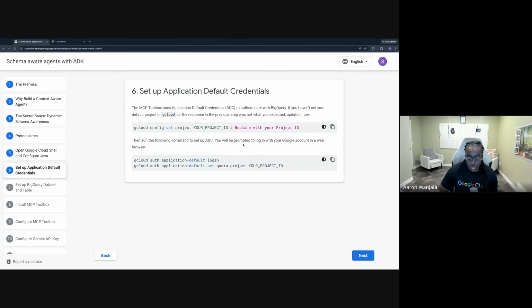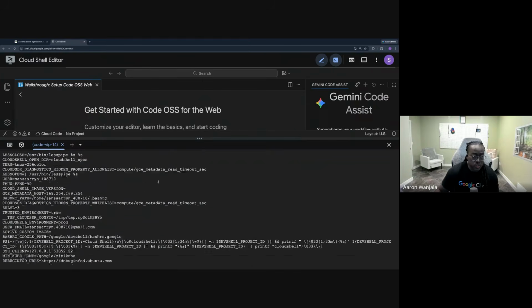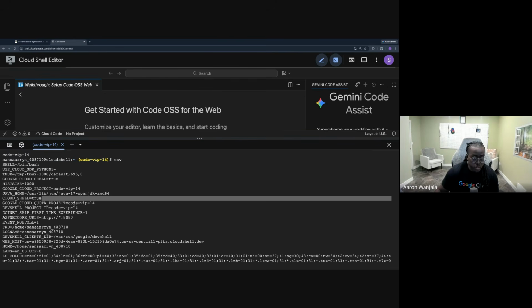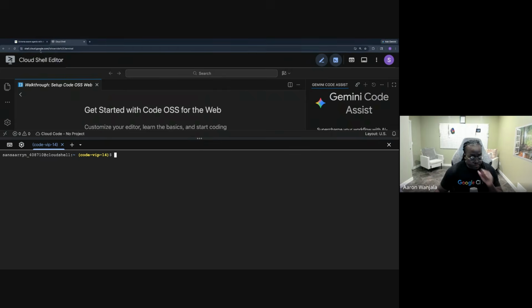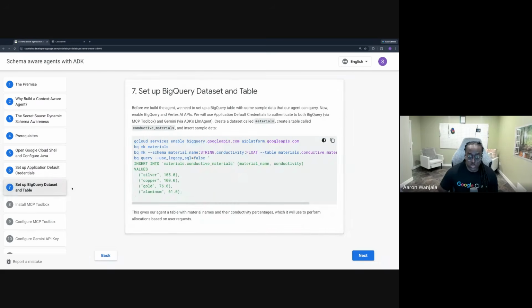If this is different from what you expect, then you'd want to both set your project ID and possibly log in and set your quota project. All of these can have different environment variables that may affect which project is used. And if you type env, you can see the quota project that would be active for your session. So as long as those environment variables are in place, we are ready to proceed.